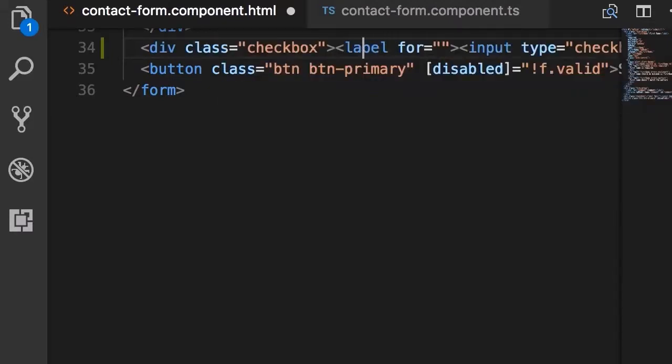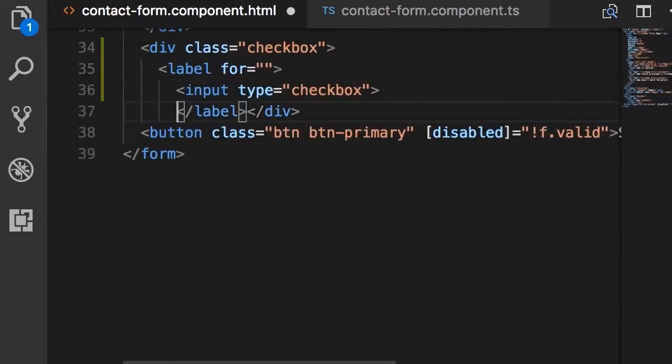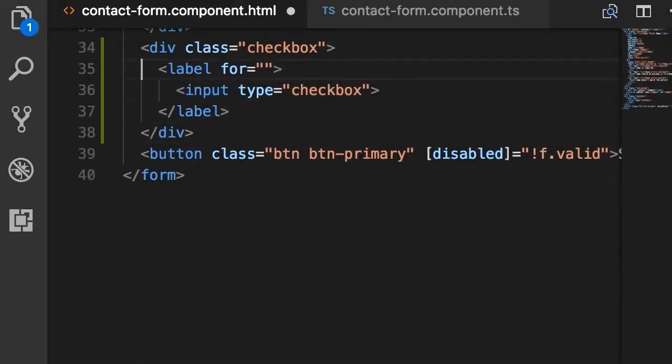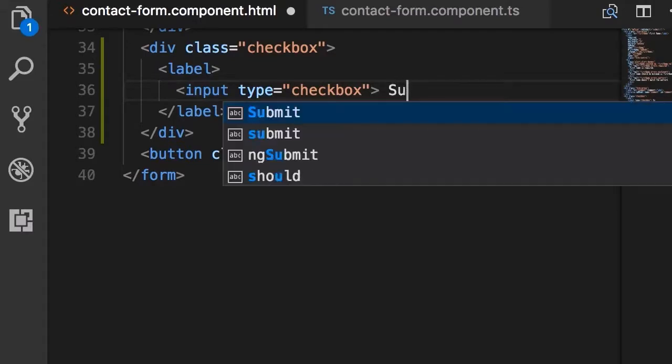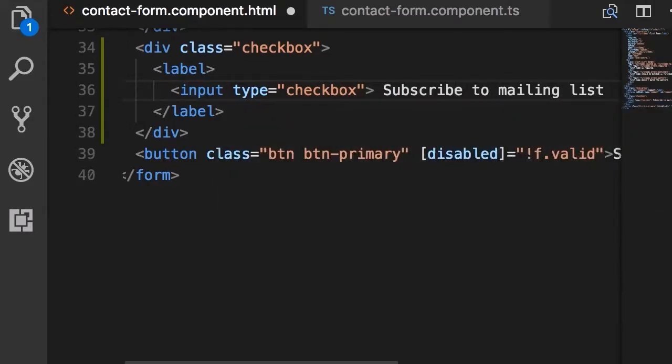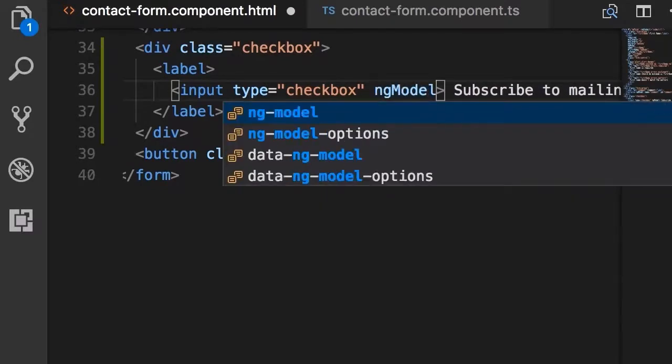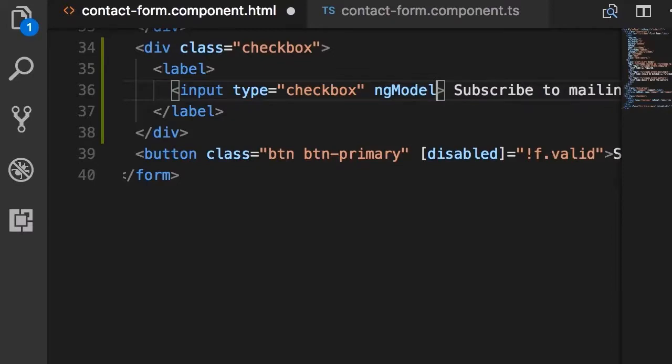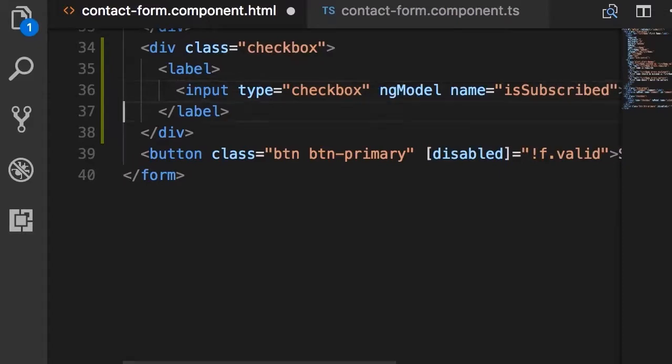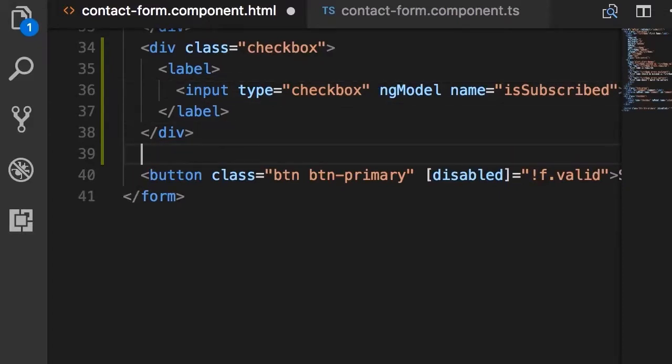Tab. Let's break this up. All right, here we don't need the for attribute. And next, in front of this input, we want to add the actual label, like subscribe to mailing list. Now, similar to the other input fields, we need to apply the ngModel directive here. And as you know, Angular will create an instance of the form control object for this input field. And we should also set the name attribute to subscribe. Now, let me show you a technique. Right after this div, I'm going to add a paragraph.